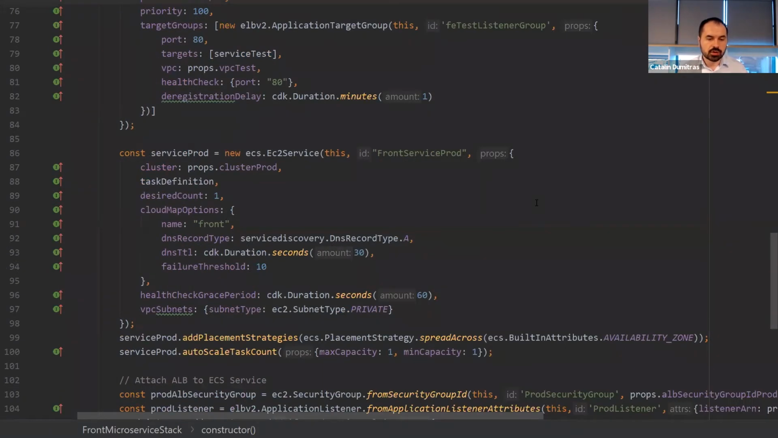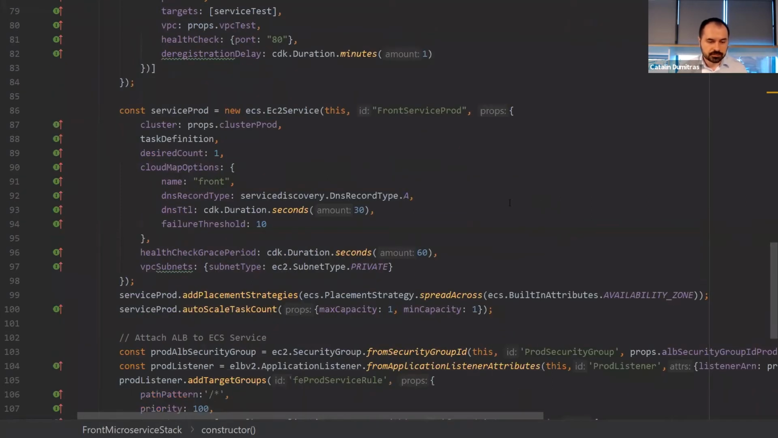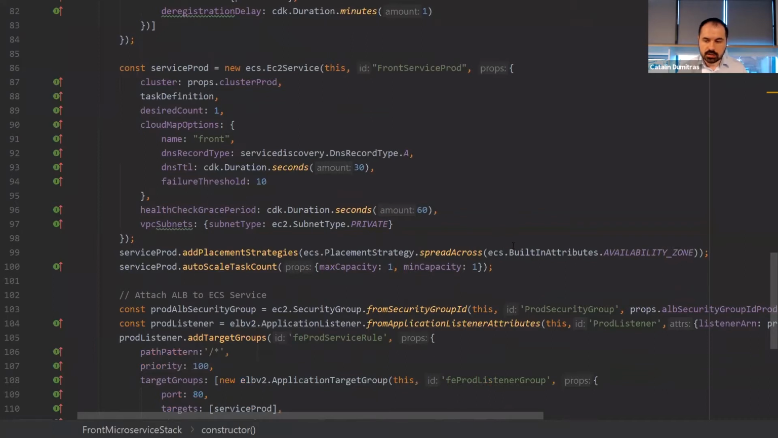Okay, we had our test service. Now we have our production service over here, and we basically define it the same way. We add the placement strategy and the autoscale part. All right.